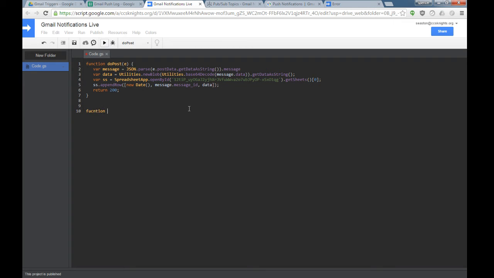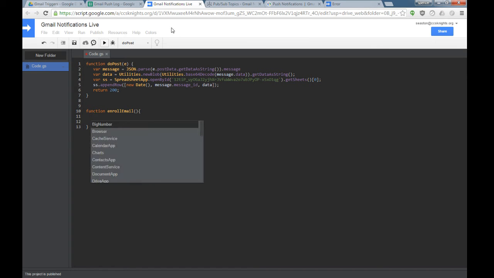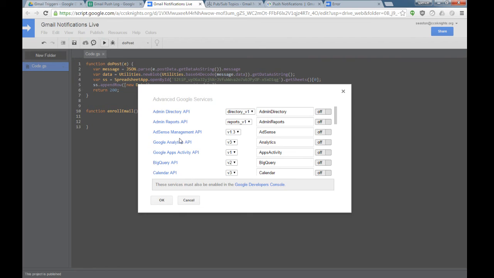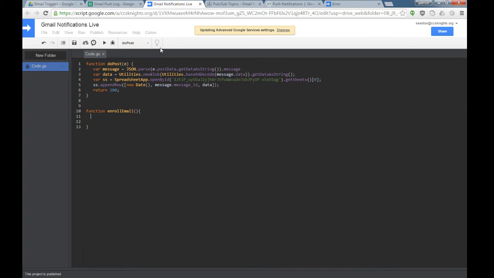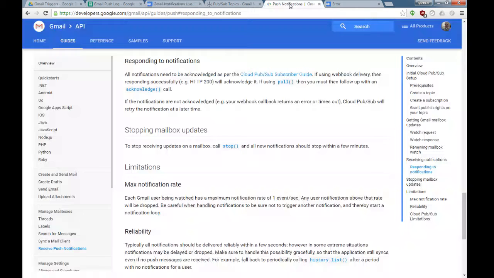So let's make a new function. I cannot type. And this is going to use the Gmail. Let's see, resources, advanced. Did we not turn that on? Drive, Gmail, on. And I know it's already in. Alright, so the first thing we're going to do is take a look at what it wants. Let's look at the push notification. It's always good to look at the reference table here.